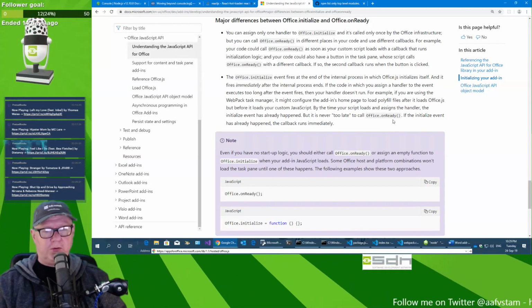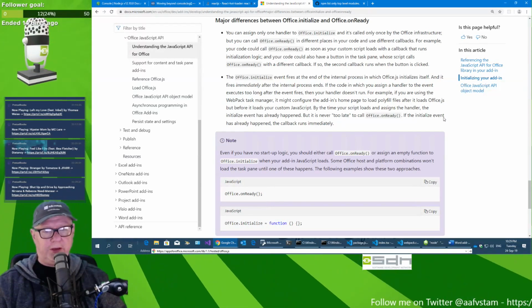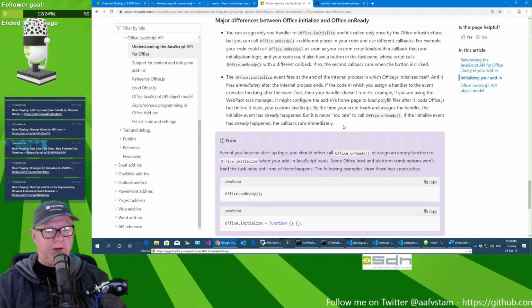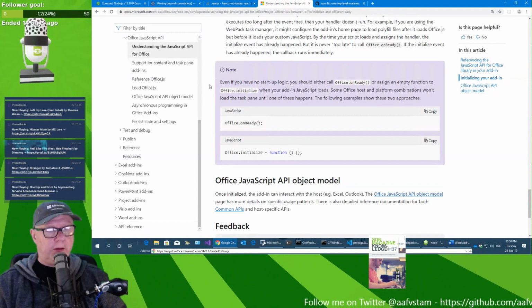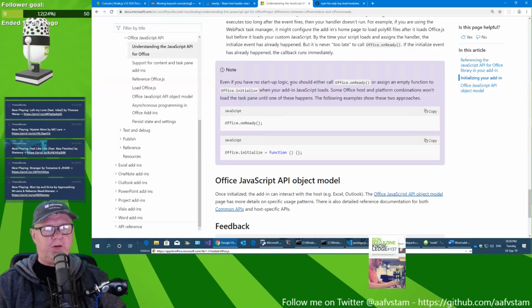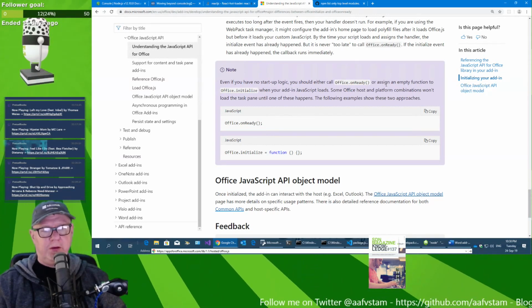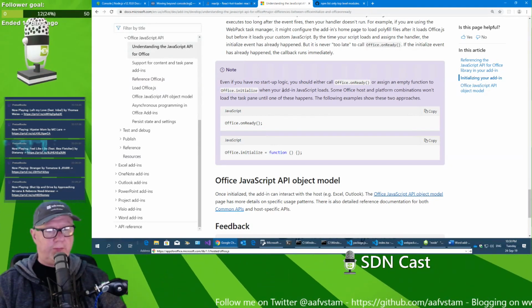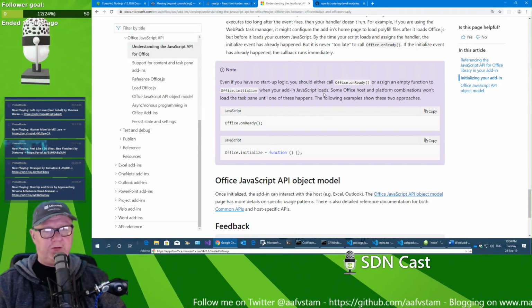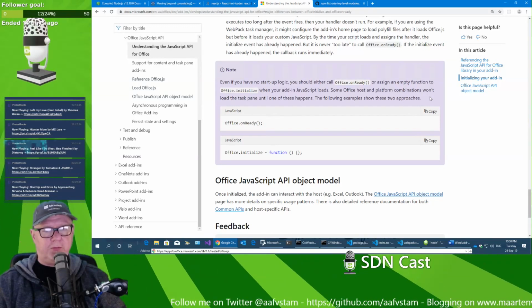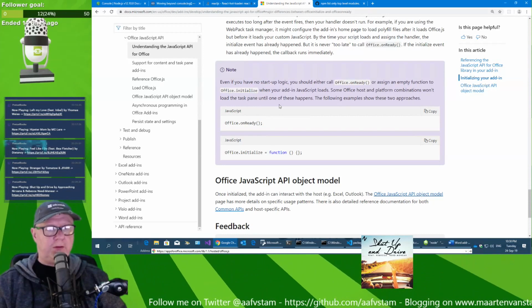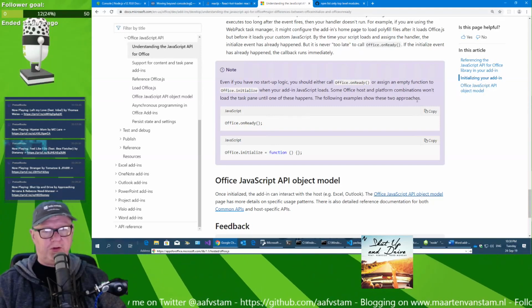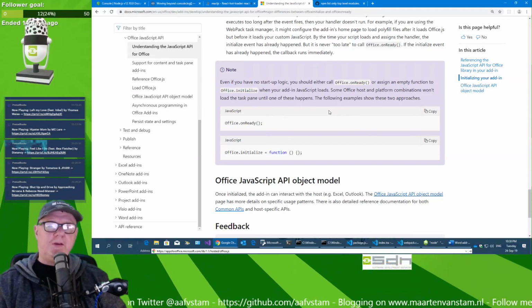But it's never too late to call Office.onReady. If the initialize event already happened, the callback returns immediately. If you have no startup logic, you should either call Office.onReady or assign an empty function to Office.initialize. When your add-in JavaScript loads, some Office host and platform combinations won't load the task pane until one of these happens. The following examples show these two approaches.